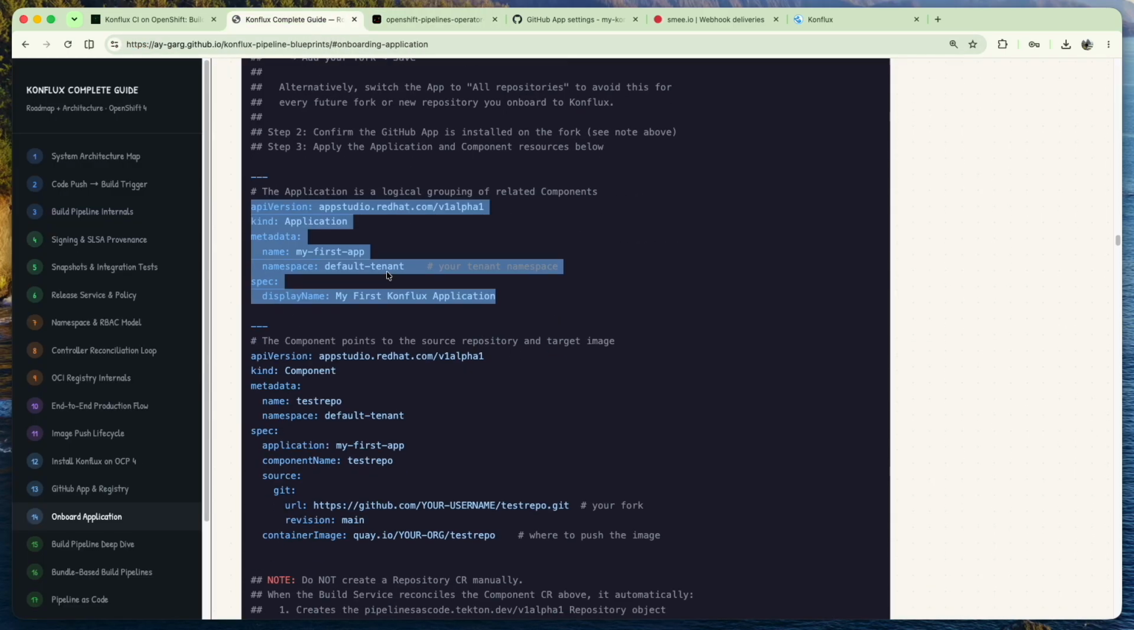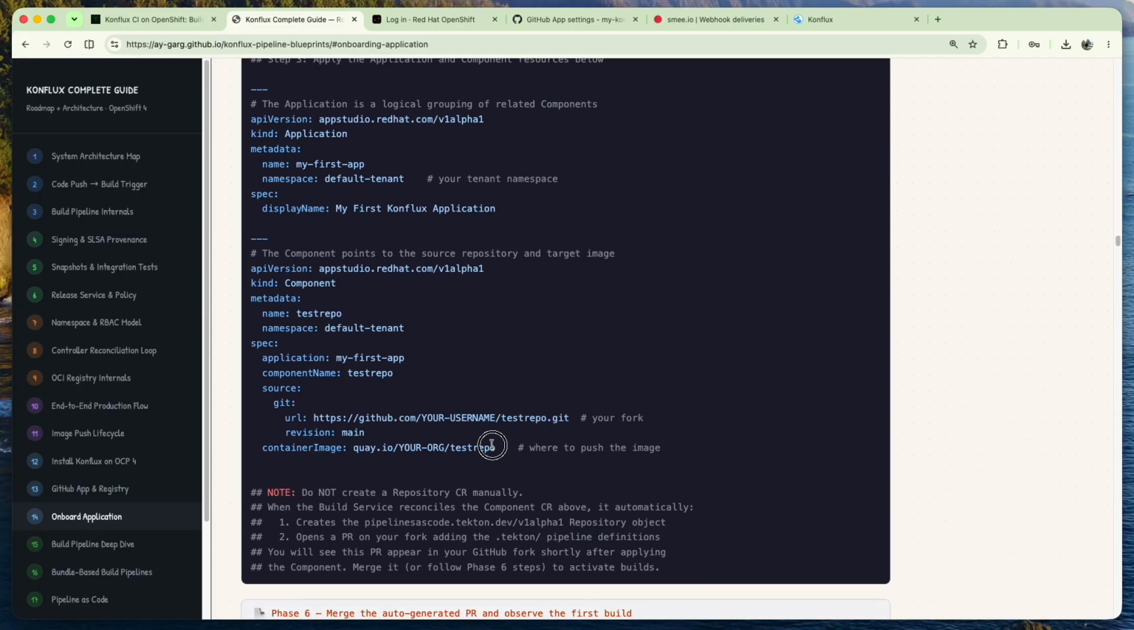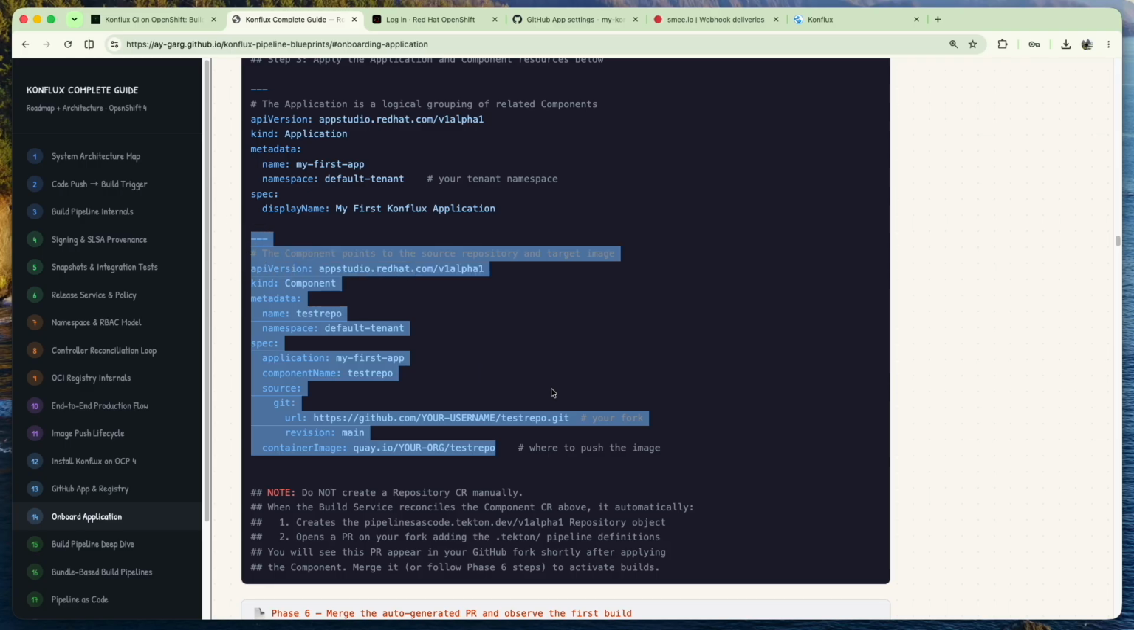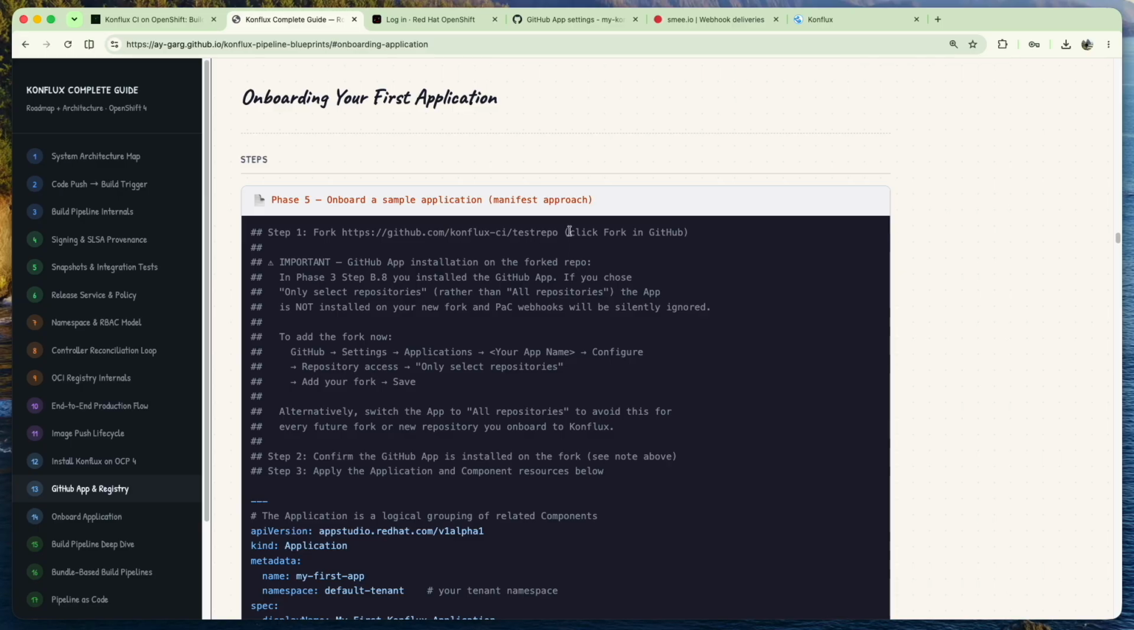So, about the application and component part. An application is just a way of segregating the particular components that will be tied to it. With the application CRD, we are just giving it a name and the namespace in which it will be created. And in the component, we specify the repository for which we want to set up the CI/CD pipelines. In this example, we are going ahead with the test repository, which is provided by the official Konflux org itself.